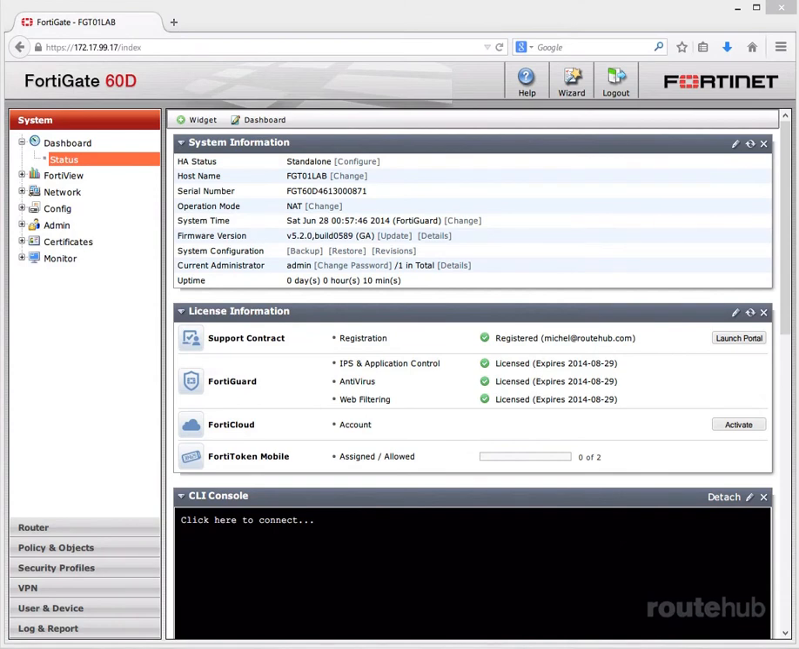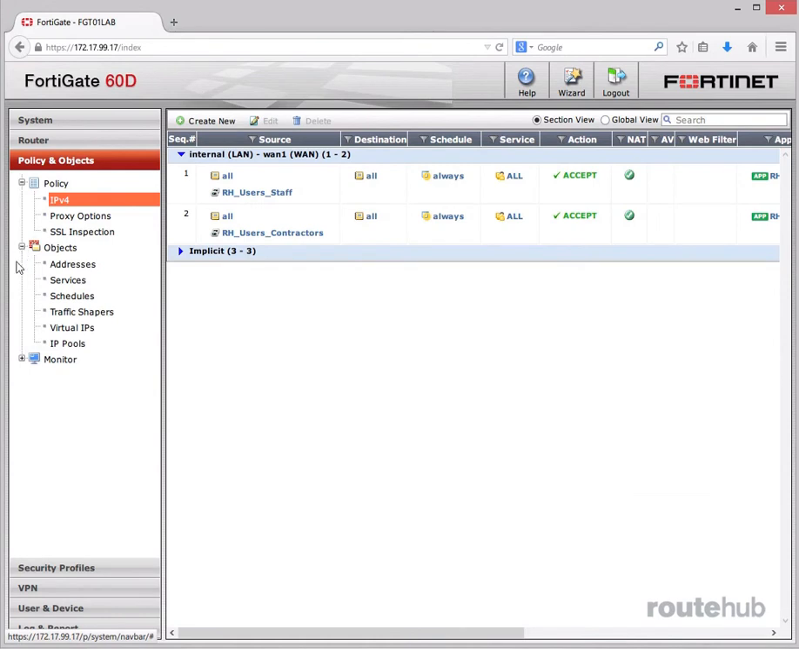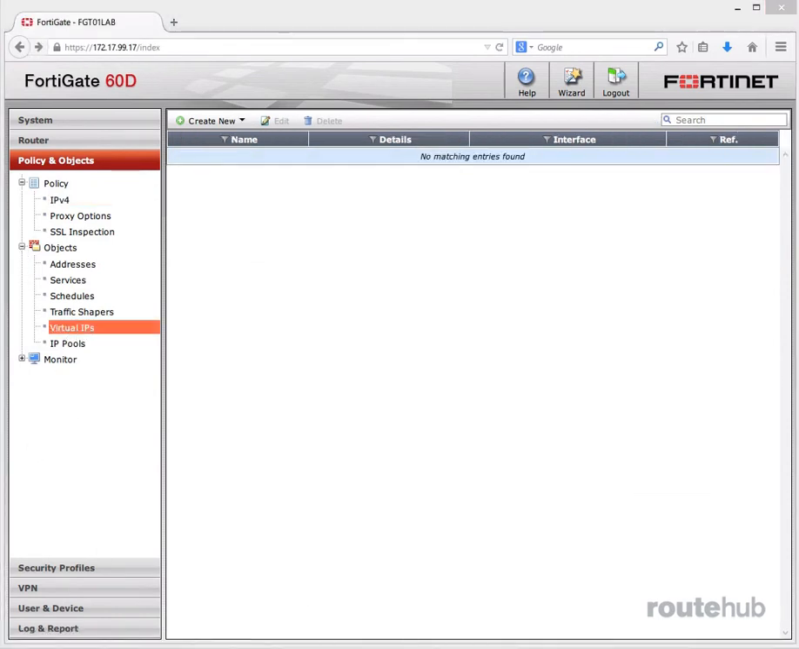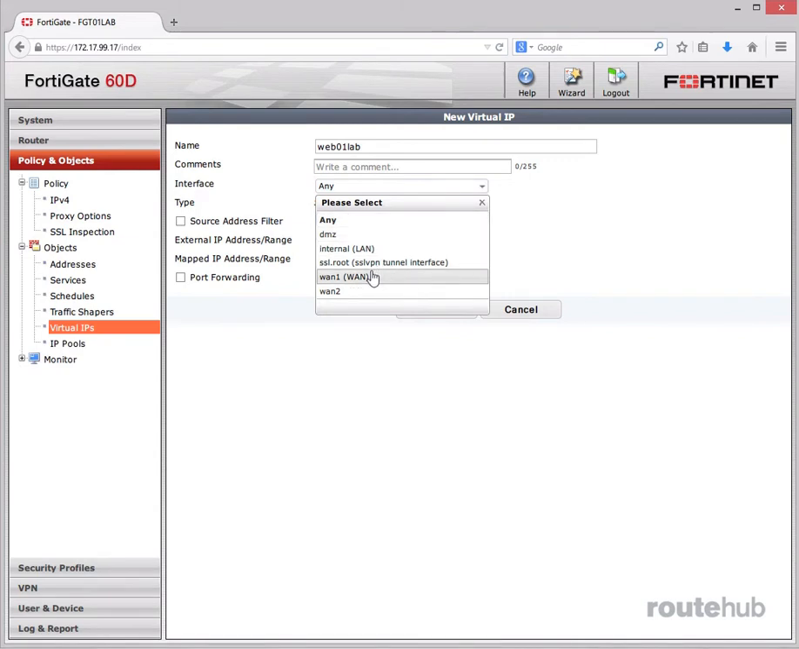To do that, let's go to Policy and Objects, then to Objects, and let's go to Virtual IPs. Here we will create new. We will enter a name for this VIP, which will be used for our web server. And this translation will be applicable from our WAN interface. So that is very important. We must choose our WAN facing interface.